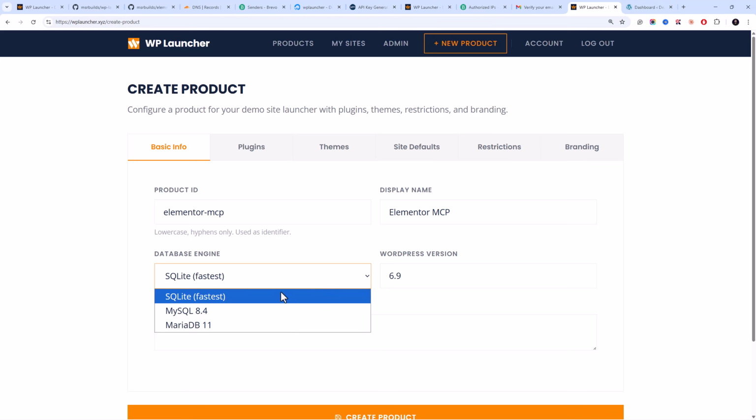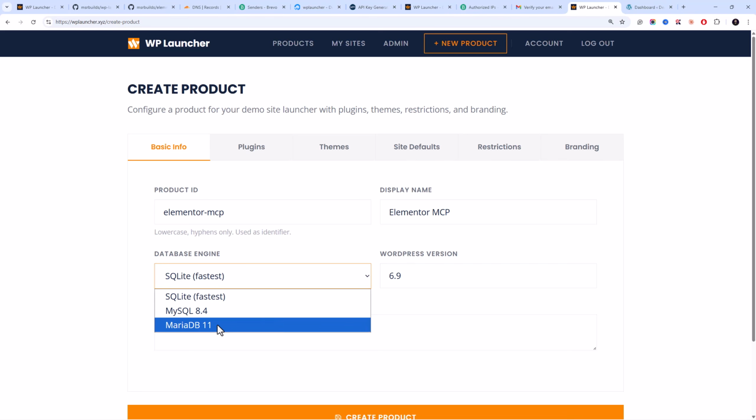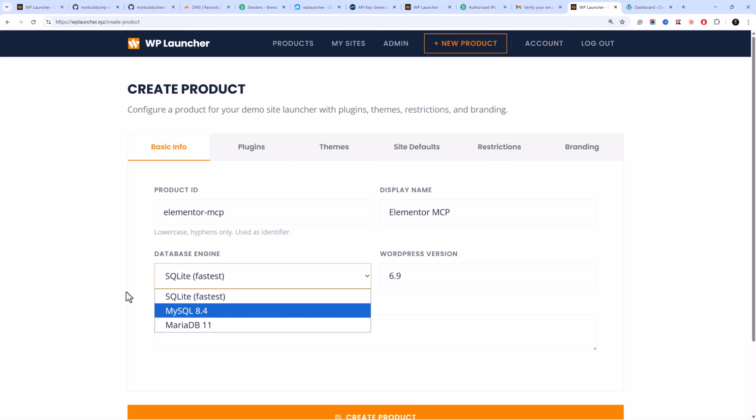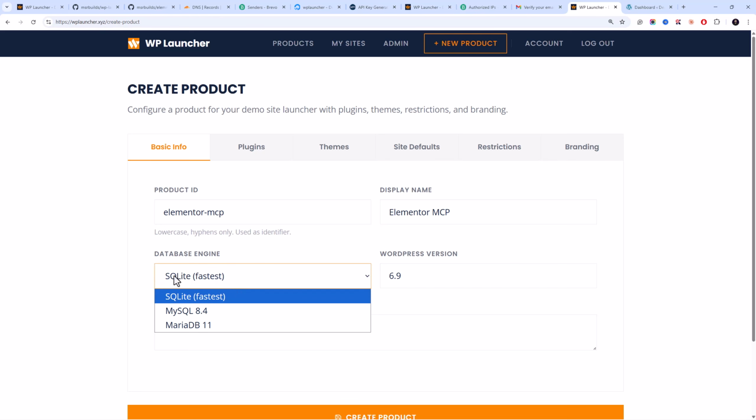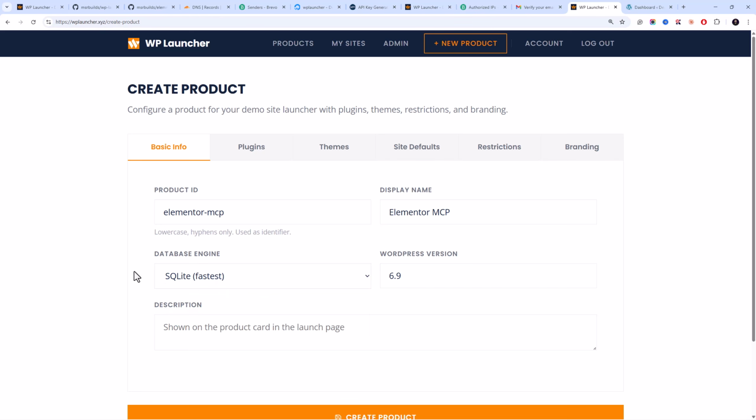You can use any, even MariaDB is faster than MySQL while testing, because these are ultimately just demo websites that are going to expire after 1 hour or any time that you specify, and you just want the users to check your plugin on a ready website. So SQLite is also a very reasonable option over here.